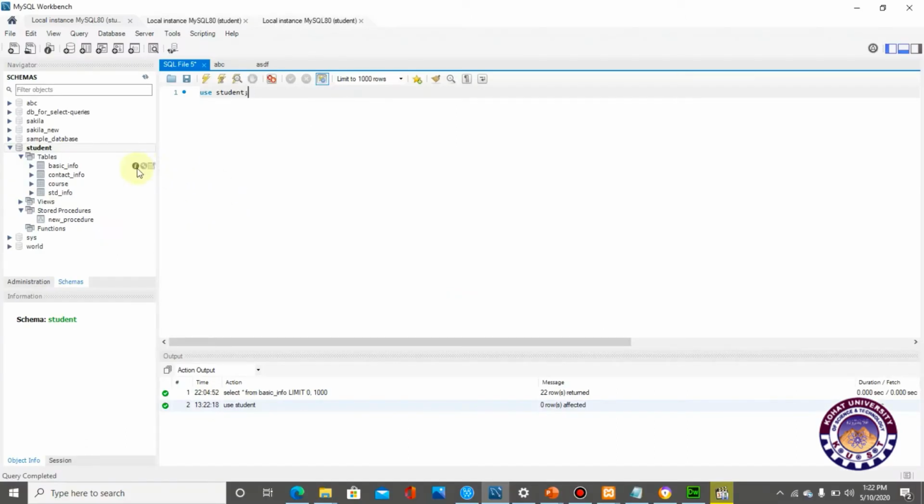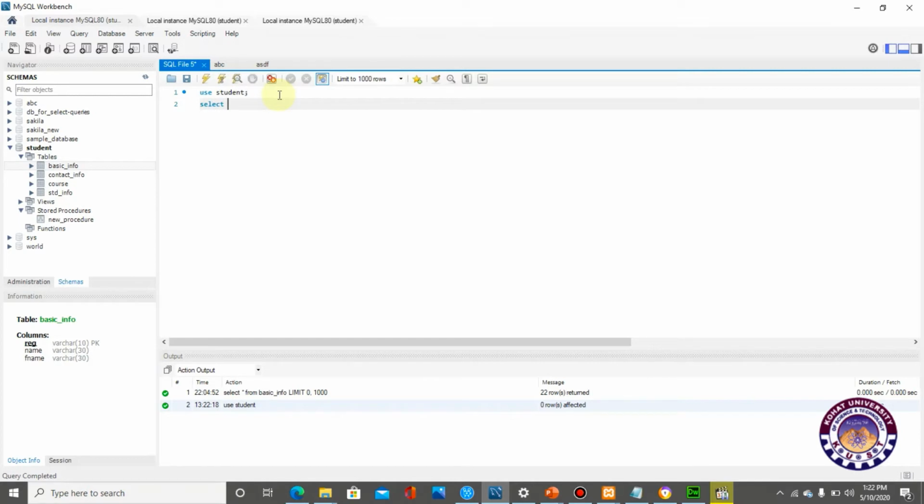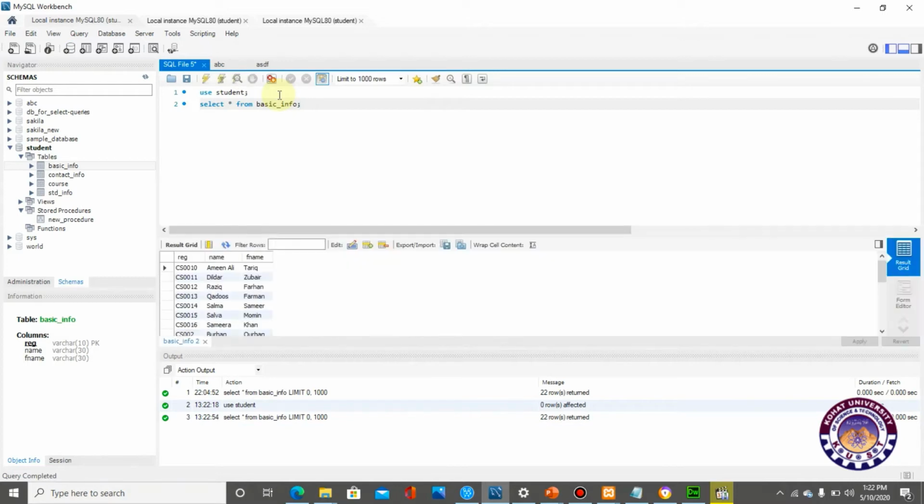We have a database here. Its name is student. It has some tables. It has a table basic info. We can check the contents of basic info here. So these are the rows in basic info. Now with the help of PHP we will display these contents in a web page.